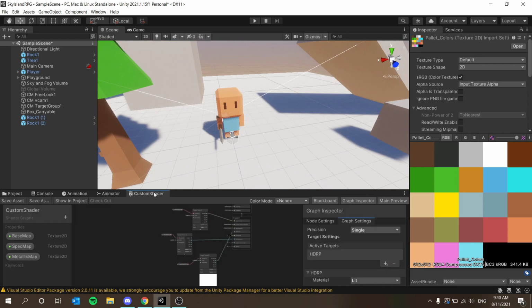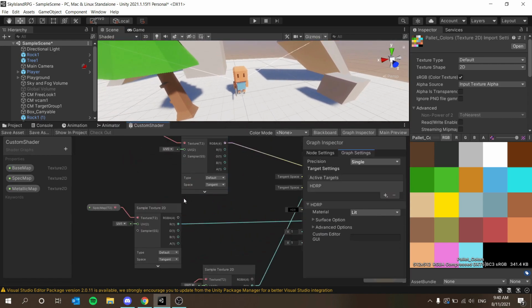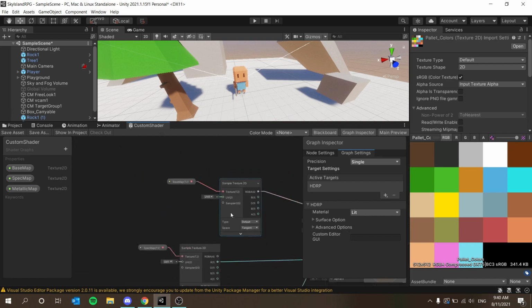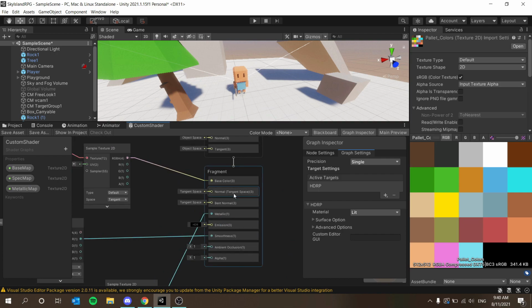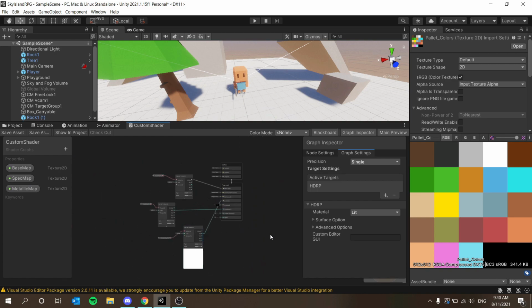It is quite simple. Basically, I have three textures on different UV channels, that's UV2, UV1, and UV0. And they go to different aspects of the fragment node. So yeah, that's basically it. It's not too complicated of a shader.